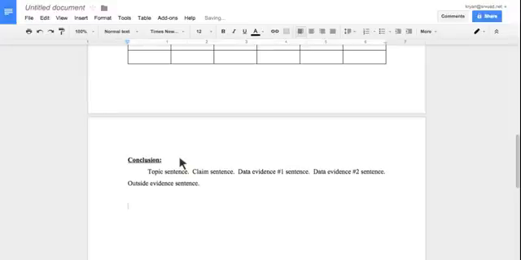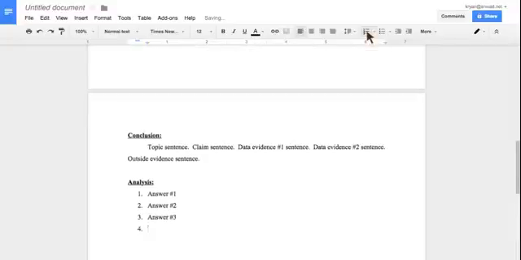After my conclusion, I have an analysis section. Again, select, use heading 1. Analysis is also a numbered list, so I can use numbered lists. And I'm going to have my answer to number 1, answer to number 2, and my answer to number 3. Remember, those are, of course, complete sentences that restate the original question.